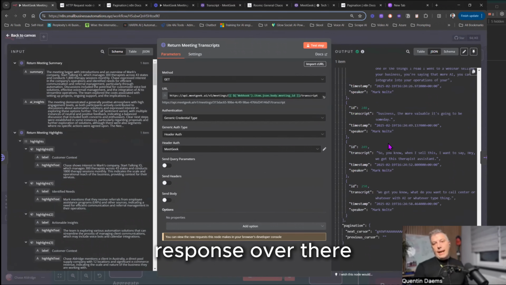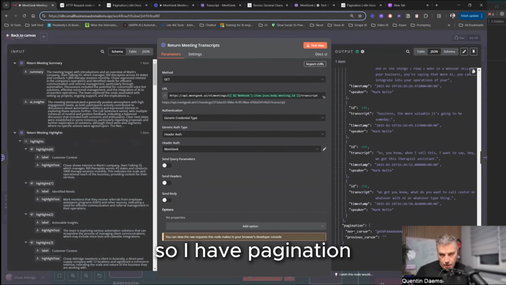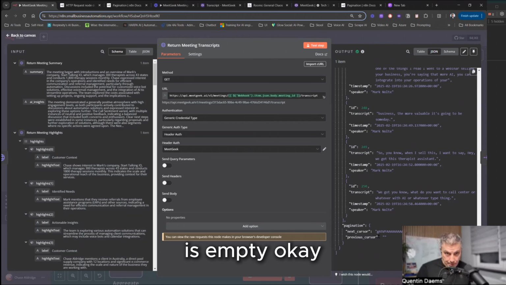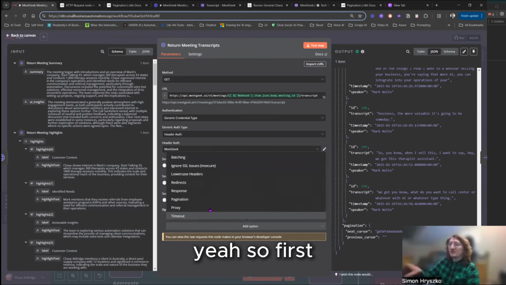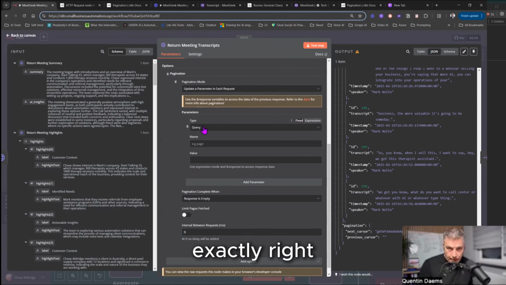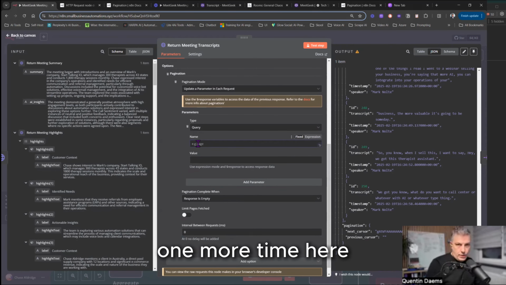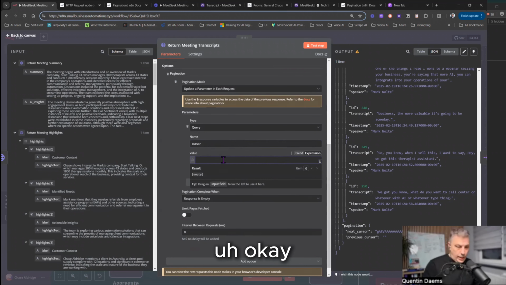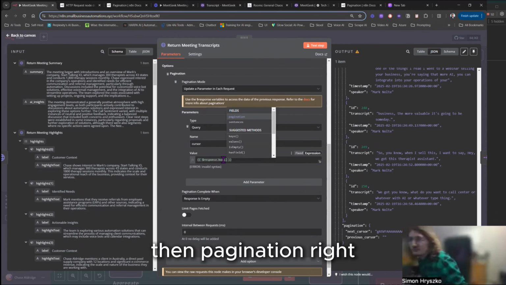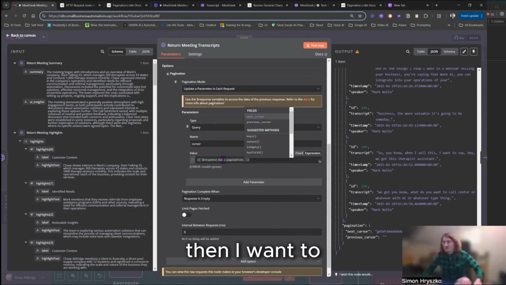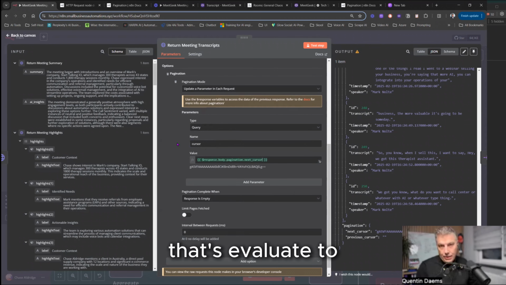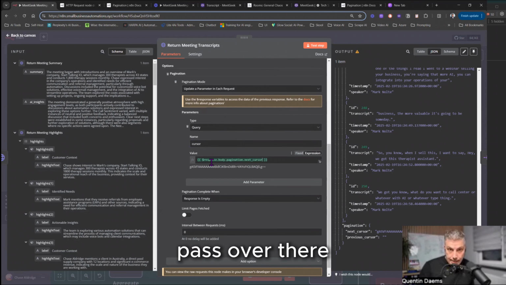Okay, so I have the response over there. I have pagination. Next cursor is not empty, previous cursor is empty, because it's the first page. Exactly. So the query is going to be cursor one more time here. From there, I'm going to do response body, then pagination, then next cursor, and I'm passing this over there. That evaluates to whatever I want to pass.